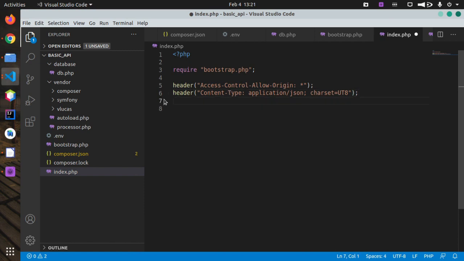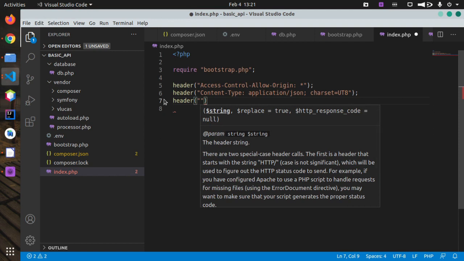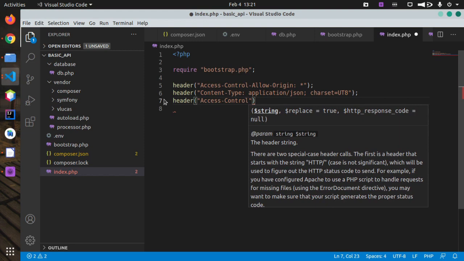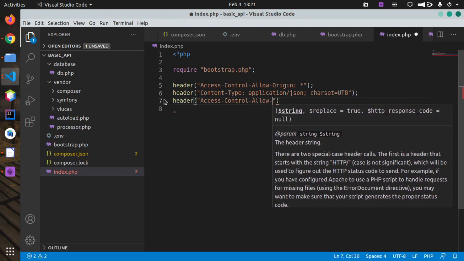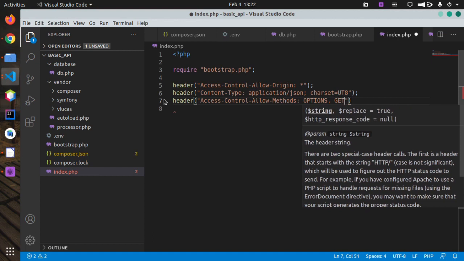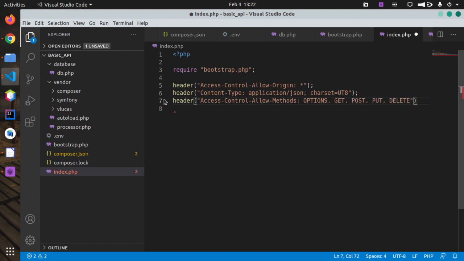Next, we're going to declare what types of request methods we are going to allow for this API. And so we'll have here header, Access-Control-Allow-Methods. And here we're going to include all the methods. So OPTIONS, GET, POST, PUT, and DELETE.